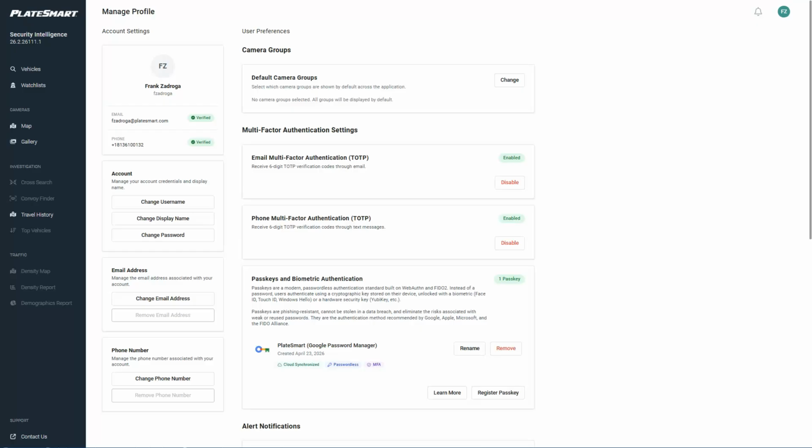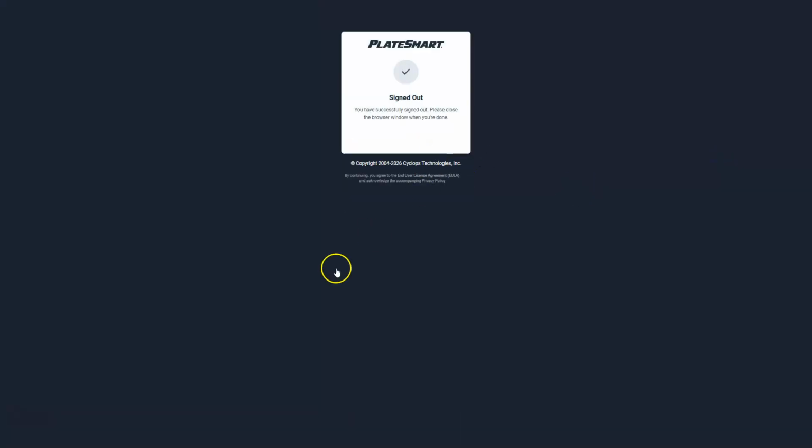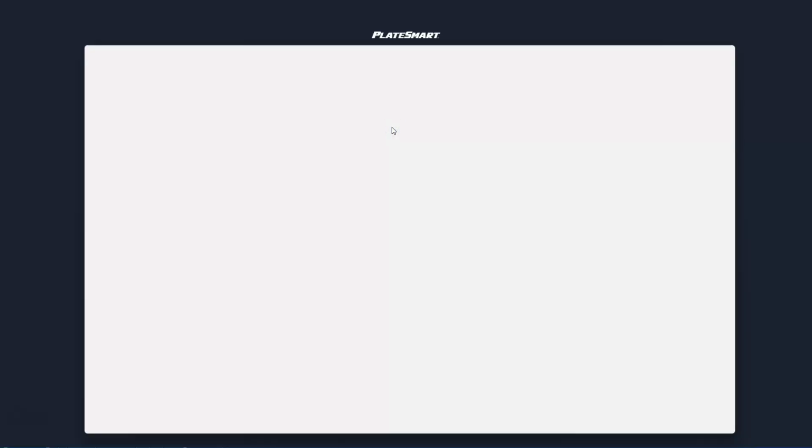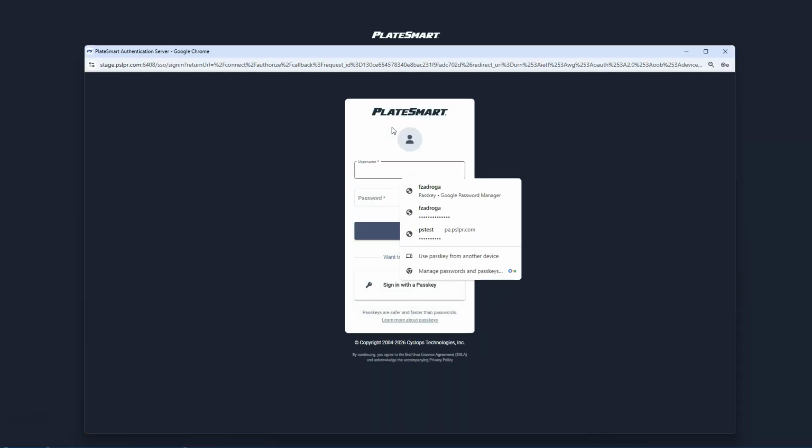So let's go see how that changed how I log into PlateSmart. So let's go and log out again. Click sign out, sign out. Okay, back to the sign in screen. So I click sign in. Now that I've registered for a passkey, now I can choose a couple different things. Notice in the quick menu that shows up from my Google Password Manager, now I have the option for a passkey if I want to.